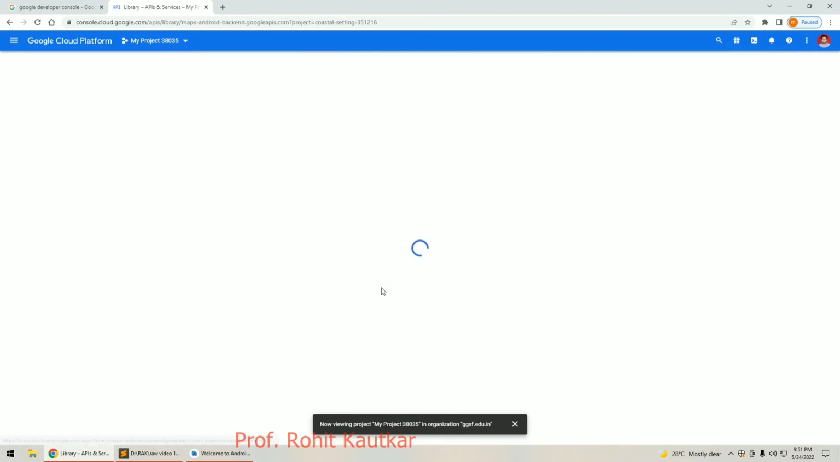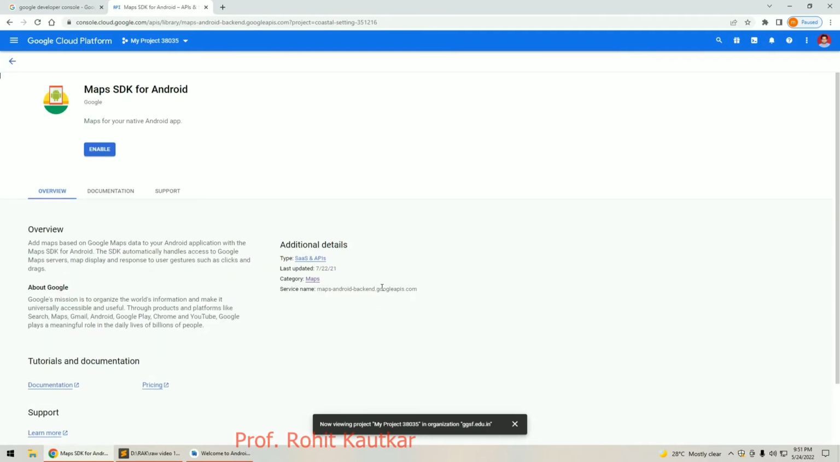So select this library, and we need to enable this first of all. Now friends, if you don't enable this library, then maps will not work within your application or within your activity. So don't forget this step. This step is very important. So enable this, and only then will your key work within your activity. Now you can see it is enabling this library.